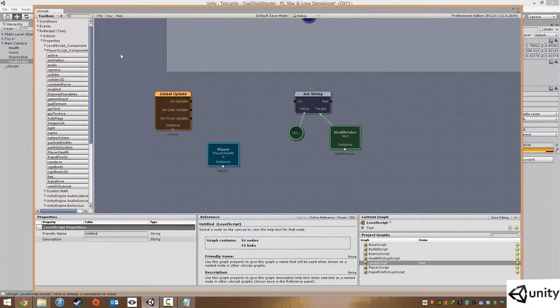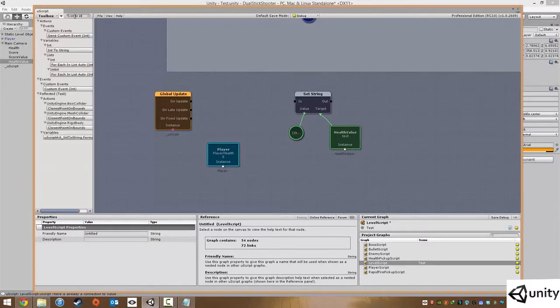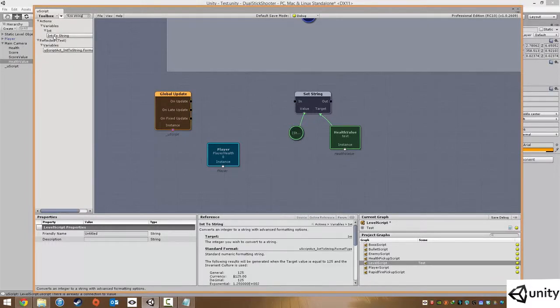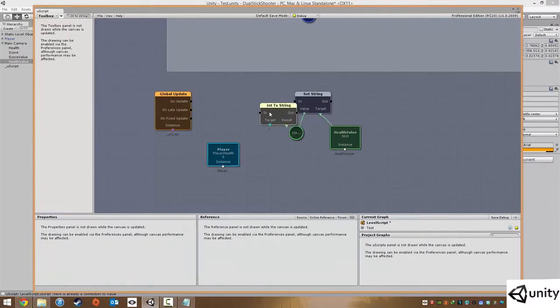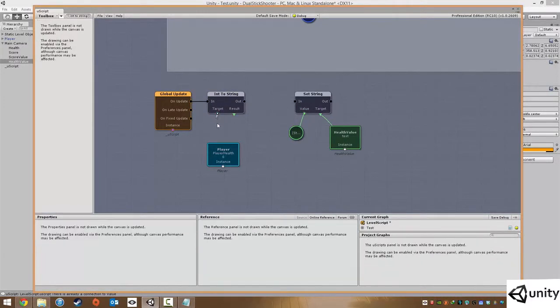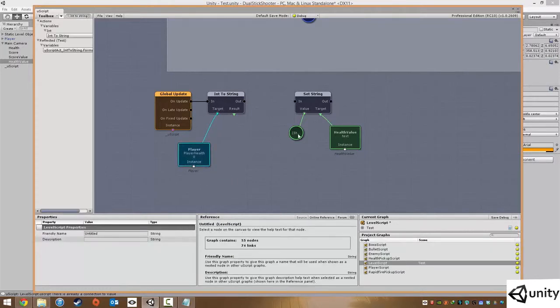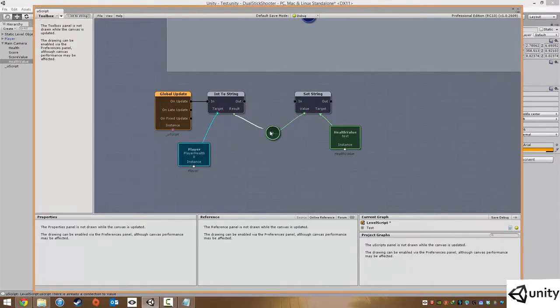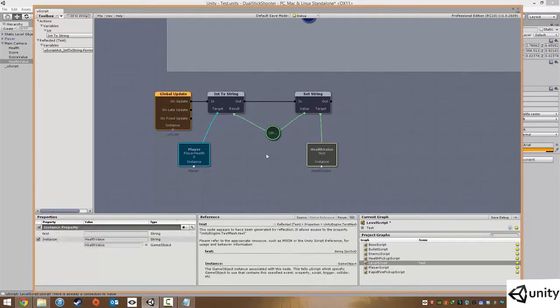So we need to go from an integer to a string. In the search we type in int to string, and this lets us convert an integer to a string. We bring that in and plug from onUpdate into our int to string. Our target is our player health, and the result is this string. We plug that in, hook those up, and that is it.